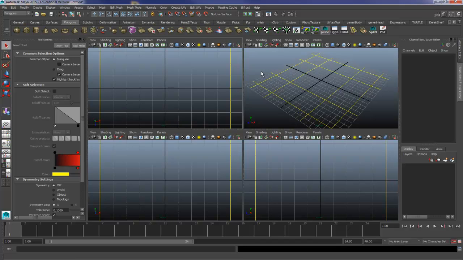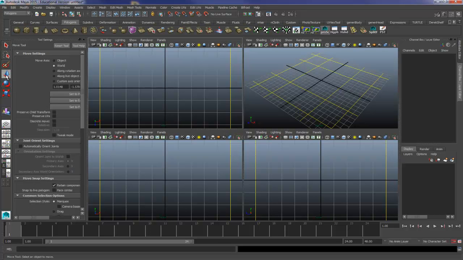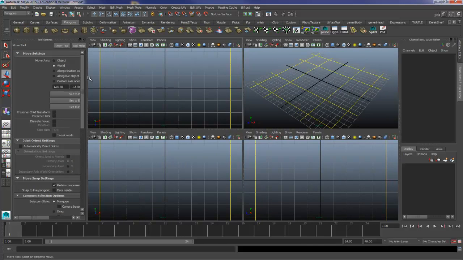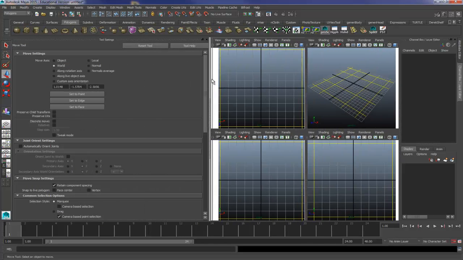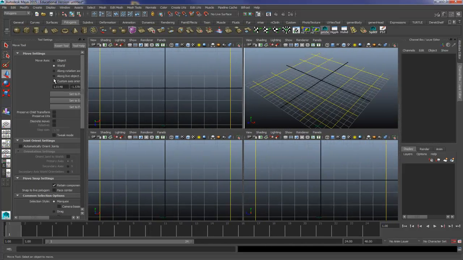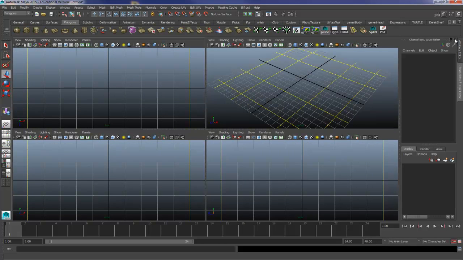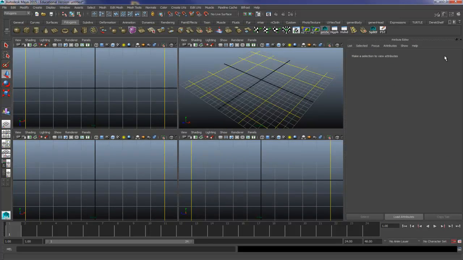If I have a specific tool that I am working with, say I'm working with the Move tool, I can double click that and the tool settings will pop up here. So here's yet another window that can pop up, and I can close it, and if I double click on it, it will open it back up again. I can pull this out and give myself a little bit more room. I don't always have these open, so I will close these. And I don't always have my channel box open. I can close that if I like.